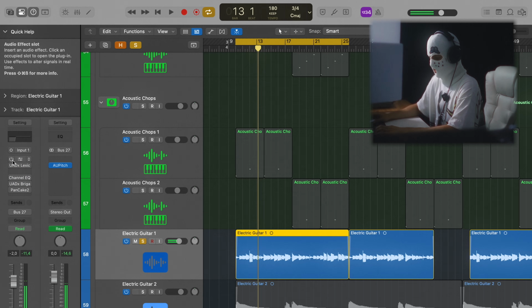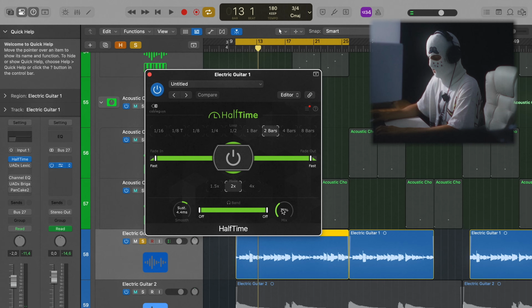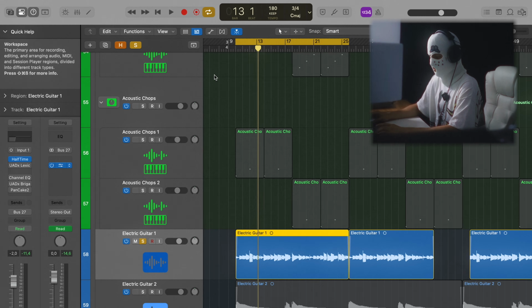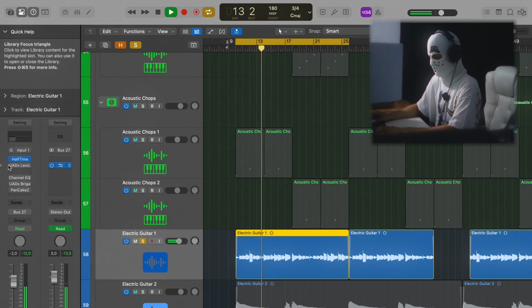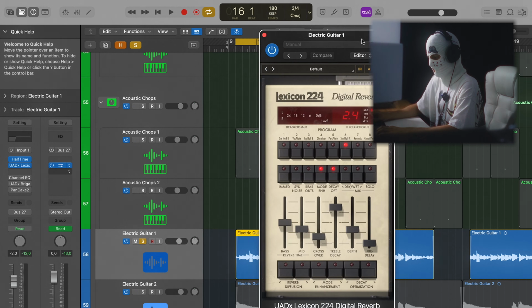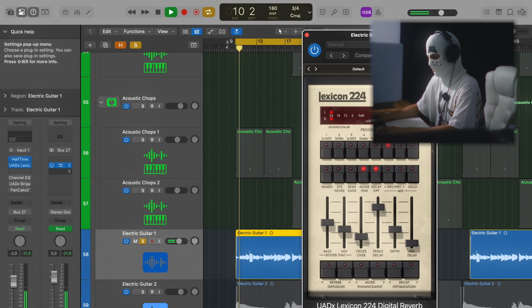And the first thing that I added was a halftime with the mix at 37%, just so the halftime adds a little bit of low-end information. Gave it a weird, cool bounce as well. After that, I used this Lexicon reverb. Super subtle.